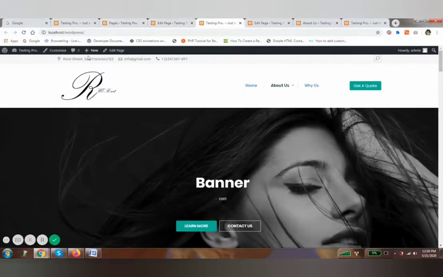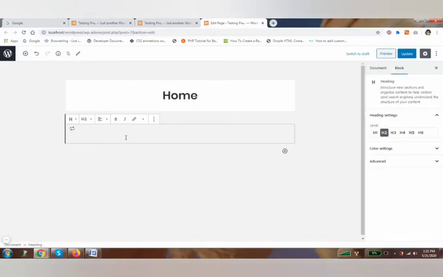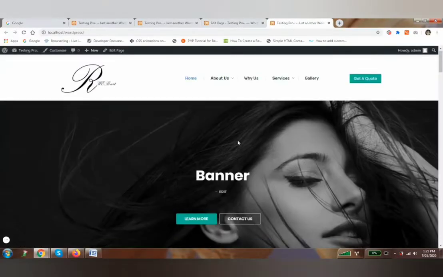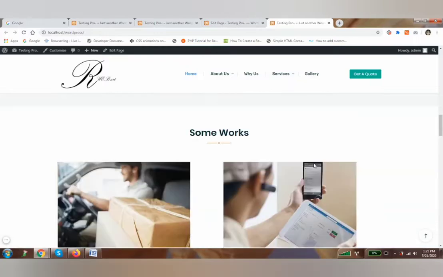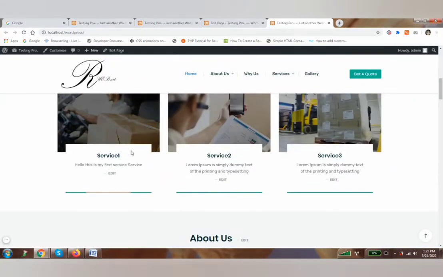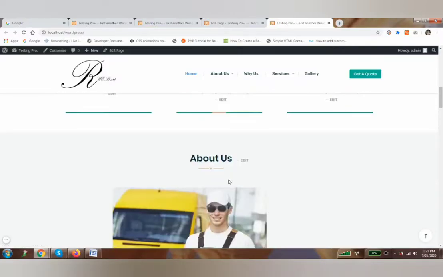But remember one thing, it will not work on the front page. It means you cannot change the layout of the front page because it is customized separately using the template or a different layout. But the content will be reflected if any page is called in the front page. Suppose you can see about us and services. If you change the content of this page, then it will also reflect on the front page.